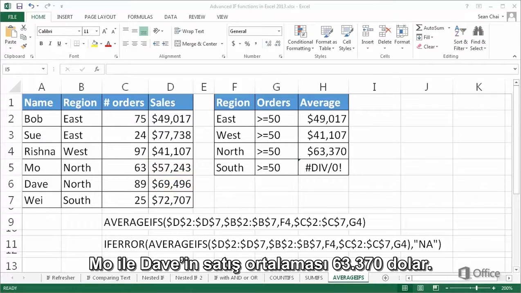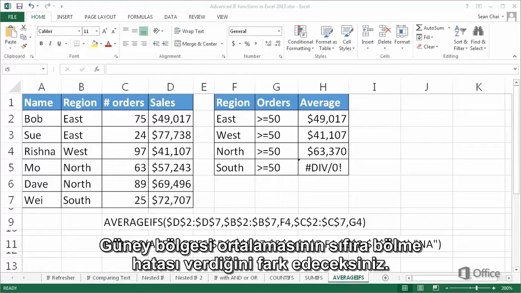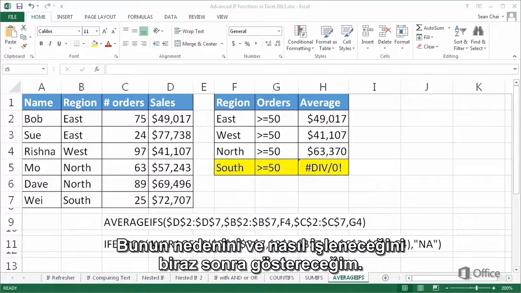The average of Mo and Dave's sales is $63,370. You'll notice that the average for the South region is a divide by zero error. I'll show you why and how to handle this in a minute.